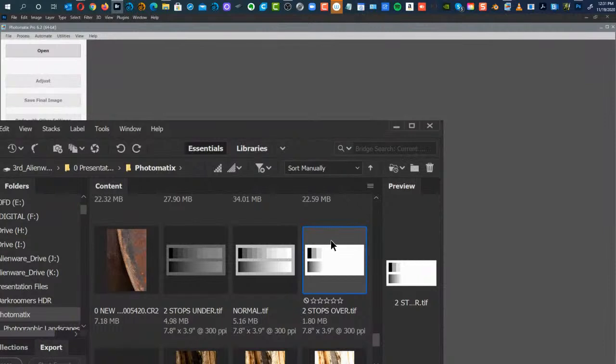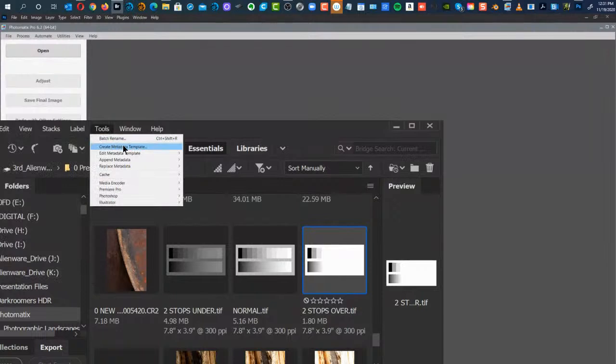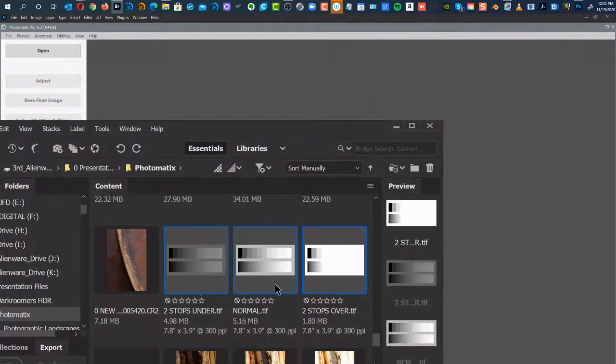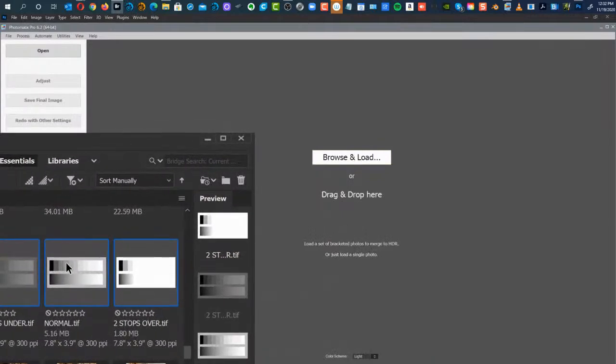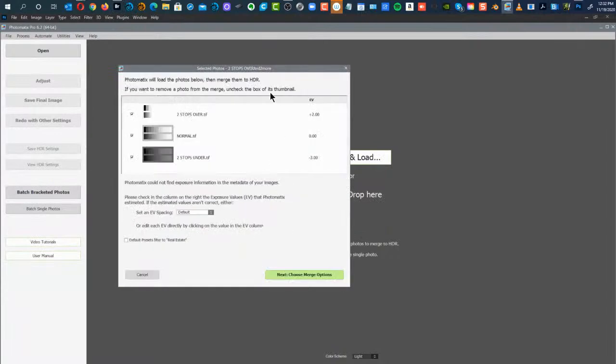Typically, depending on the kind of work, a lot of times I'll run the image processor, it's under Tools, and I'll convert the raws, and then I just take my TIFFs and drag them over into the Photomatix icon. Okay. All right. So here they are. I'm going to target all three of them: two stops under, normal, over, and I'm going to just drag and drop it right into Photomatix. And what would you like to do with those dragged files? Merge to HDR processing or open the files only? Put them in the processing, and let's get going.